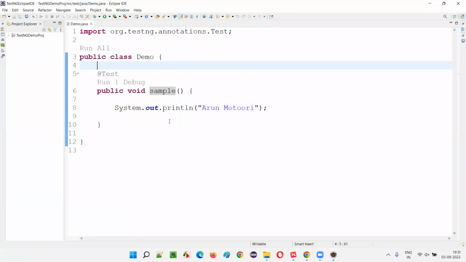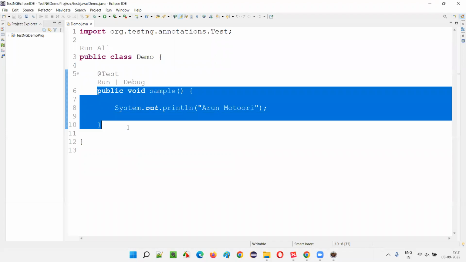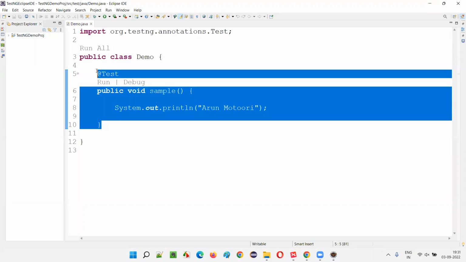Now I'll close this pom.xml file. Now you see some extra options came: run, debug, and run all under the test annotation, because we have installed the TestNG plugin in this Eclipse IDE. Now run this. Right click on this sample method and say Run As. You see, now you are getting TestNG Test. Earlier you got Java Application when the main method was there. Now we are not going to use the main method anymore, because we are going to use the TestNG testing framework to run these methods.